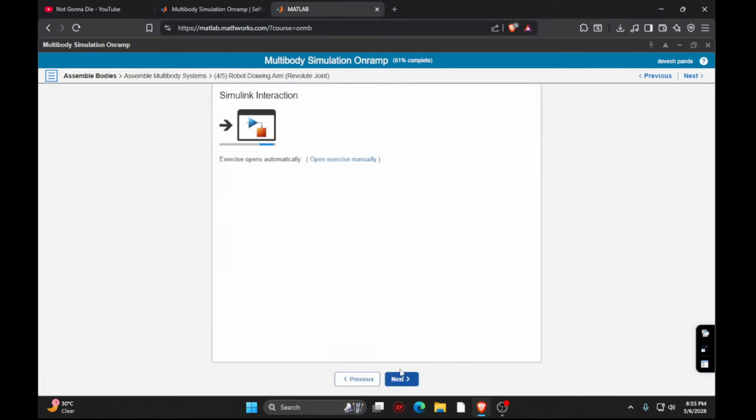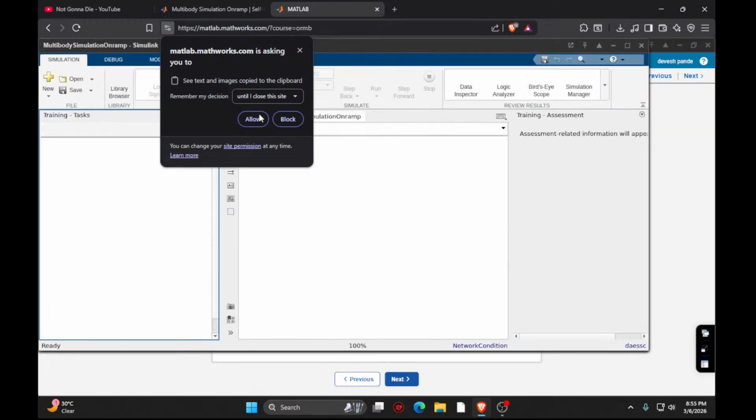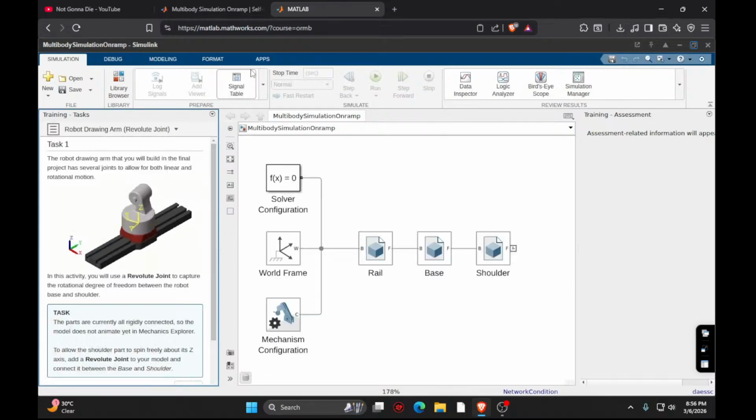Next, now we will move towards the exercise. So what we have to do is some tasks, and based on those tasks we will gain some experience. That's the concept of this whole exercise.